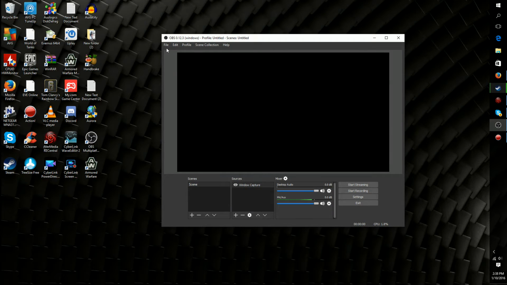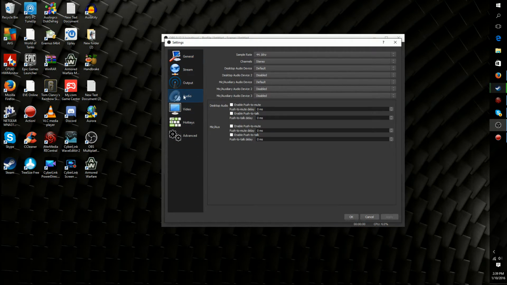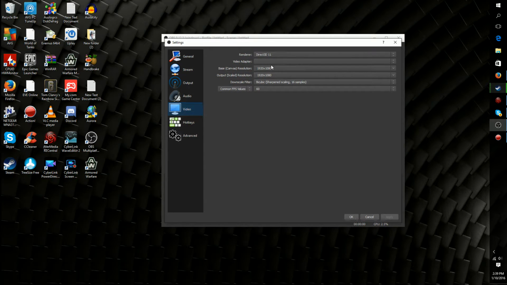Hit apply, and whoops, didn't mean to hit OK, so I'll go back in here. And after output, go to audio. So for audio, I generally like to leave it at 44.1. 48 doesn't really have any difference, and this will just be so you can set it up if you had multiple devices or if you wanted a push to talk button. In video here, your renderer will either be DirectX 11 or OpenGL based. It depends. It will obviously be OpenGL based mostly for certain graphics cards. And a video adapter tab you can't do anything with.